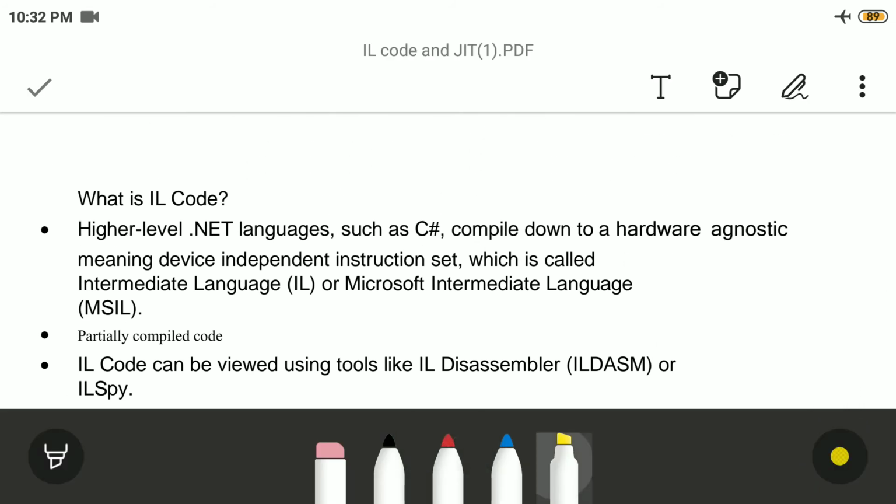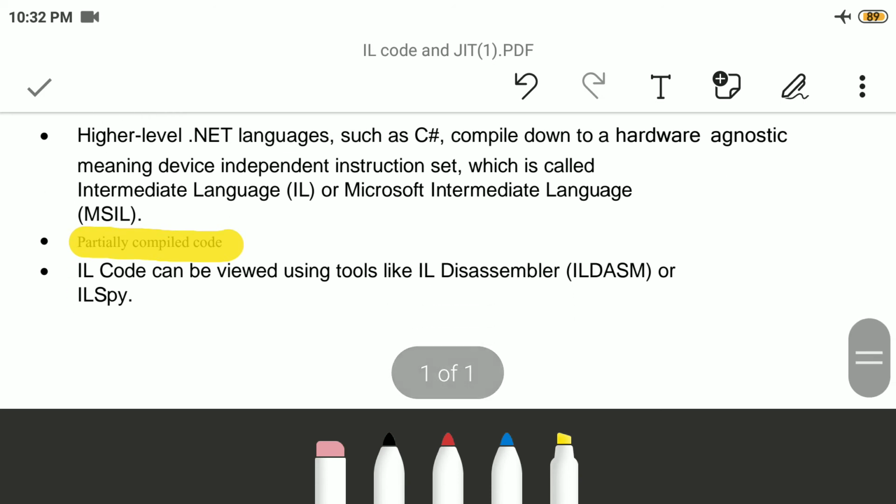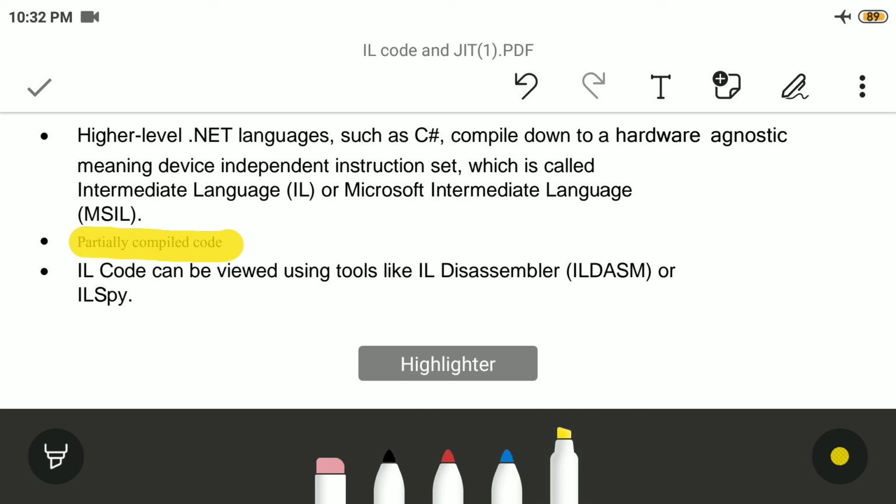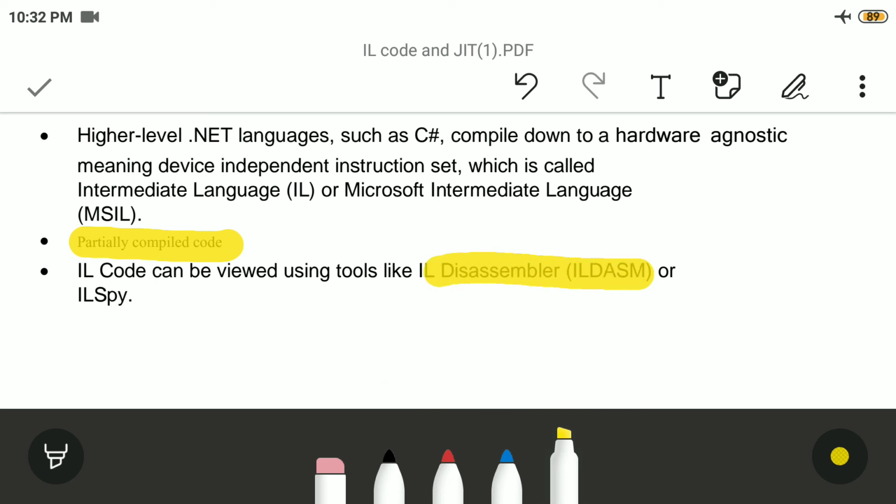Let's mark the important points that we need to mention when answering a query regarding IL code and JIT. IL code is nothing but partially compiled code. And if someone asks, can we view IL code? Yes, we can view it using tools like IL Disassembler and ILSpy on our machines.